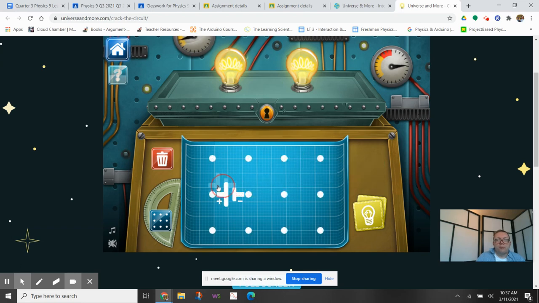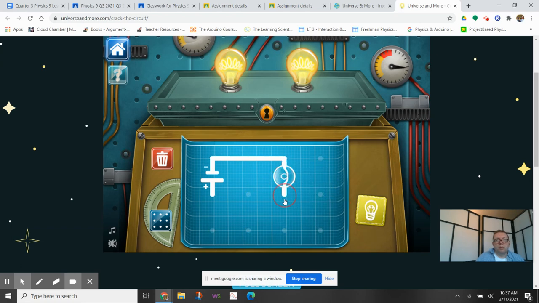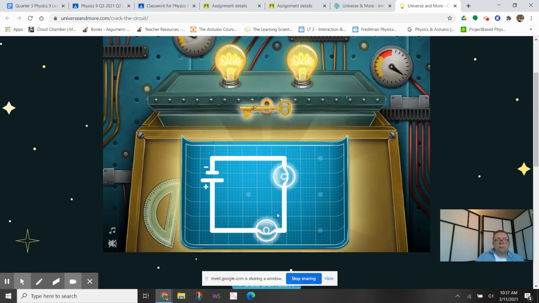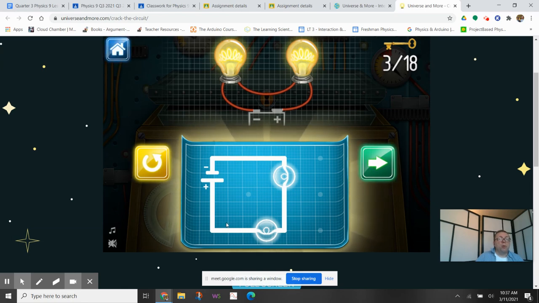So if I, again, put a battery in over here, wire, light bulb, light bulb. So the big emphasis on this is that if I remove this bulb or if I remove this bulb, both bulbs go out because there's no longer a path for current to flow back to the battery.